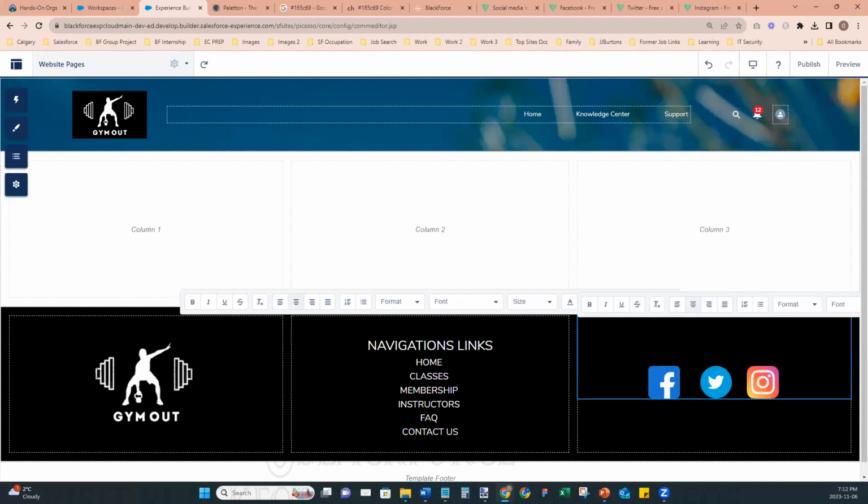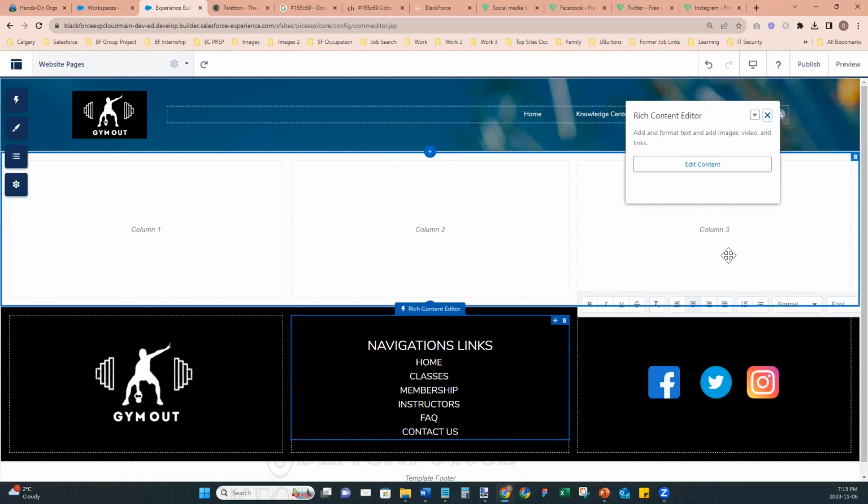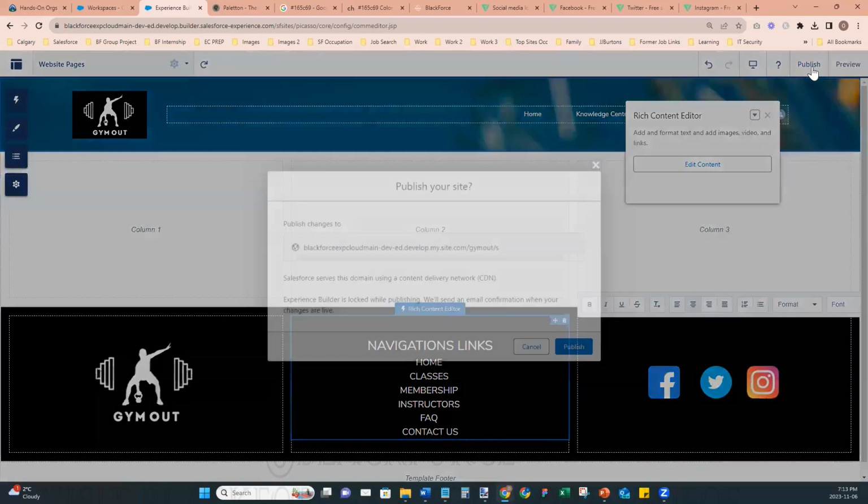Then we can add text. We can say social, change that color. It's very tricky to select this stuff. Sometimes it's just not responsive. That's why you're seeing me do it more than once. Let me publish and refresh the page.